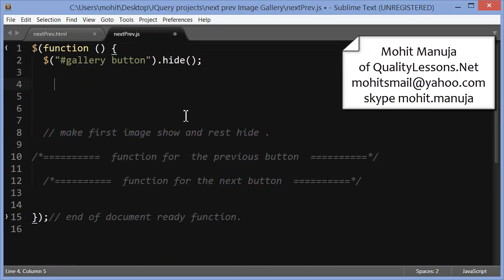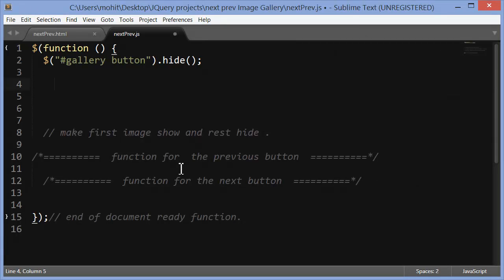Okay, so what I've done, guys, is I've just kept the document ready function inside the JS file, and I've deleted everything else. I'm going to insert chunks of code slowly and evenly, and we'll understand how the JS actually affects the HTML and CSS files.